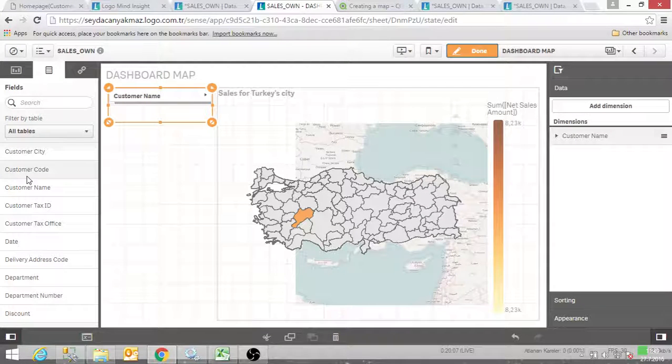The KPI object is used just to show the measure. Sorry. You cannot add a dimension in this object, and you can use it as the header of the sheet. For example, I add net sales amount, and it's a very effective title, and it looks much bigger. If I use it on my sheet, it will show the total net sales amount.